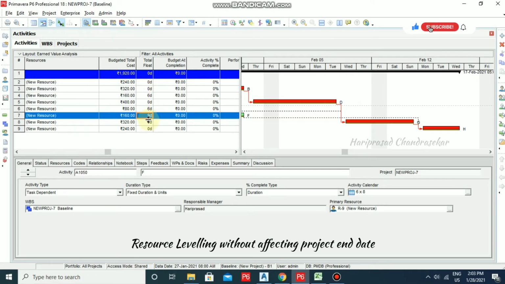Float is the amount of time that an activity can be delayed which won't affect the project completion. So we can say it is the amount of time a given task can be delayed without causing a delay in the entire project. That is called float. We have free float and total float and so on. There are lots of floats, but the correct definition of float is what I mean.